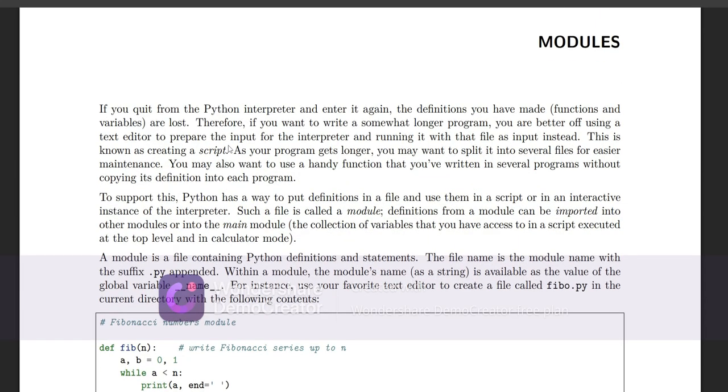Now we will talk about modules. If you quit from the Python interpreter and enter it again, the definitions you have made are lost. If you want to write a somewhat longer program, you are better off using a text editor to prepare the input for the interpreter and running it with that file as input instead. This is known as creating a script.